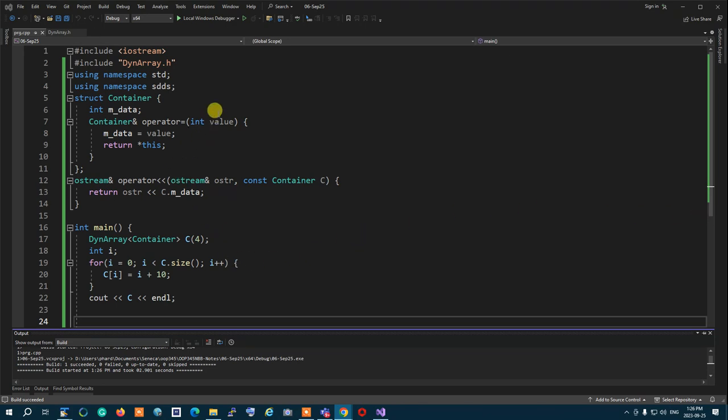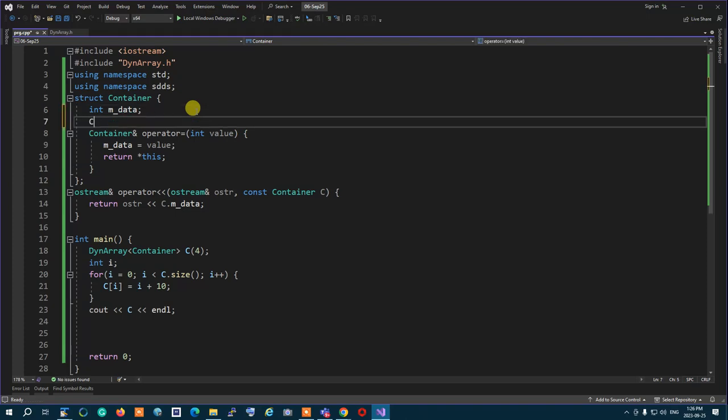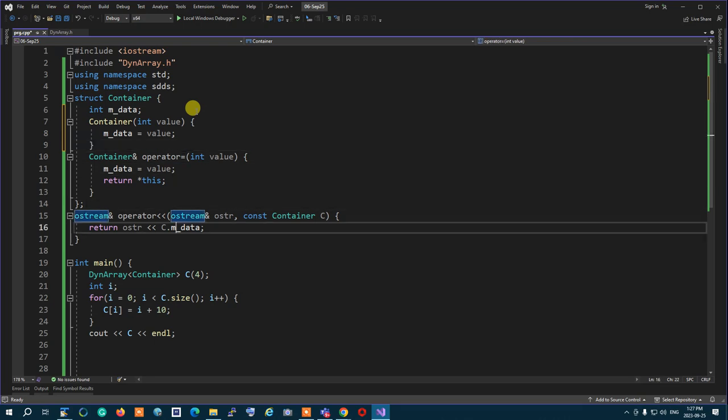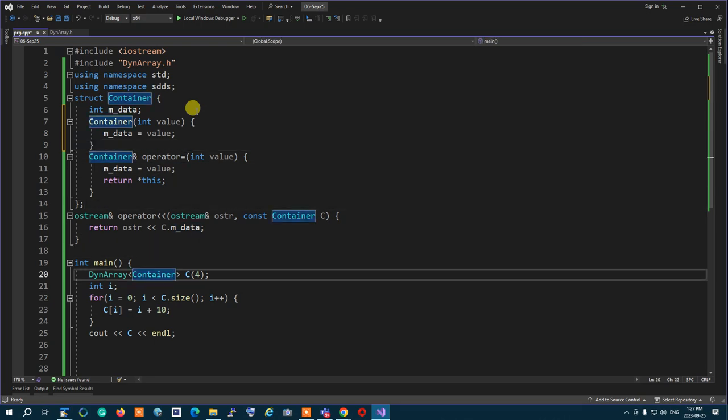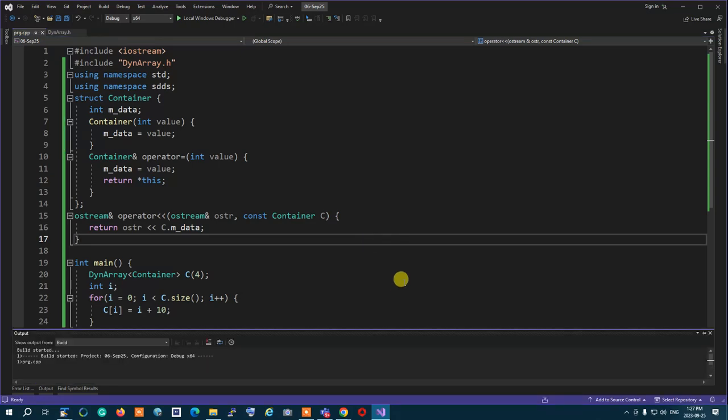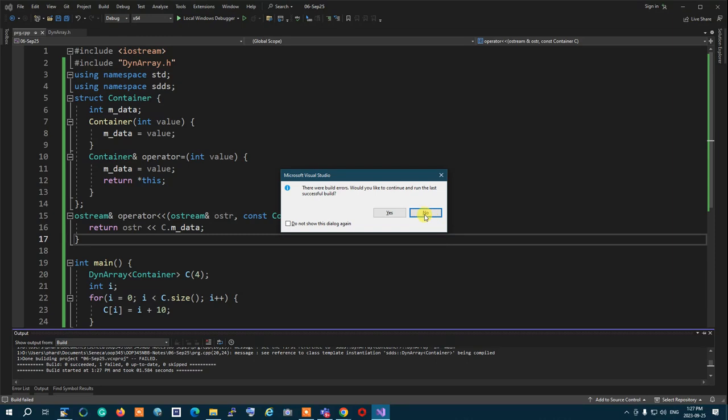Okay, now take a look at this. In here, I'm going to say container int value, and in here I'm going to say mdata is set to value. So when I create a constructor, then I am responsible to create the copy constructor, all the constructors for it. Now if I compile and run, this is what's going to happen.